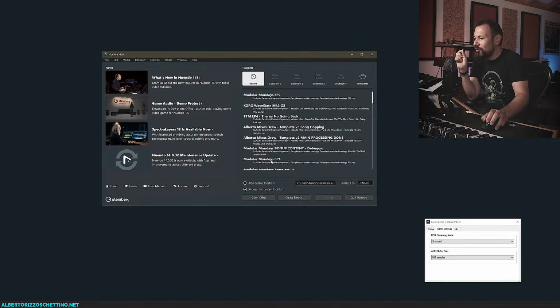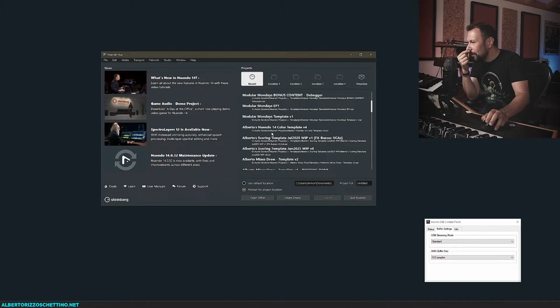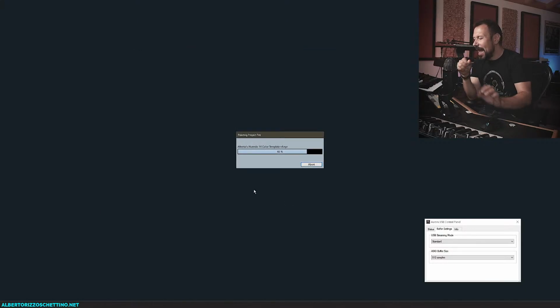So here's what we're going to do. I could load Modular Mondays 1. I'm going to create an empty one. No, it's bad. I'm not going to do the empty one. I'm going to open color template 4. Trust me. Now, if we get into Nuendo and we're working on it, we're good.